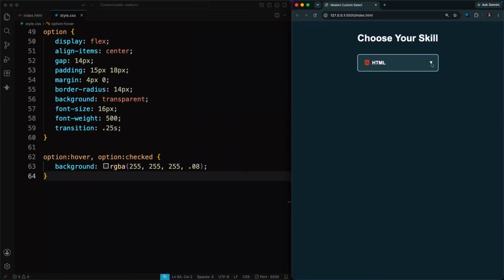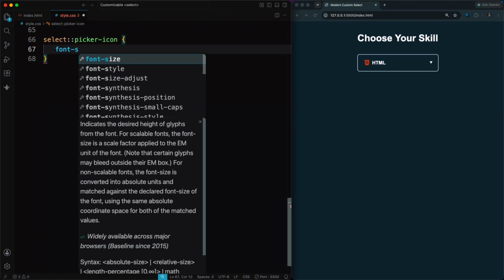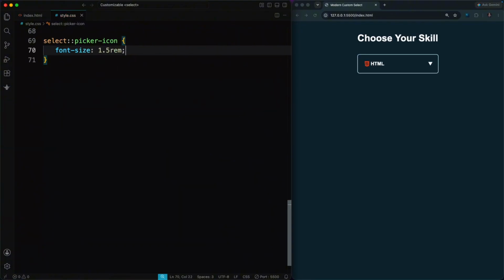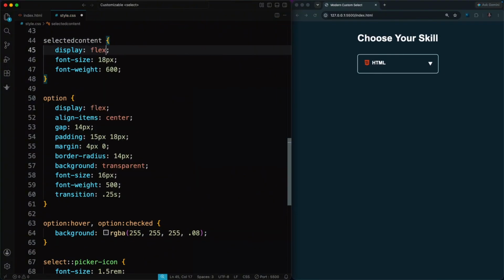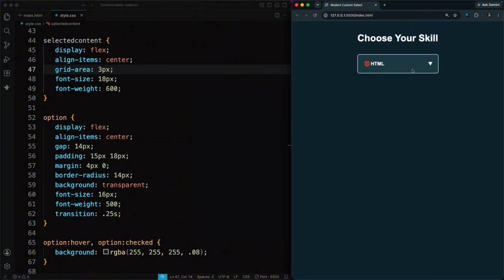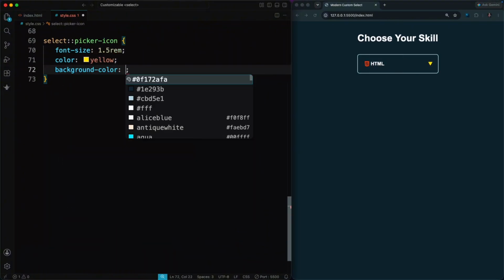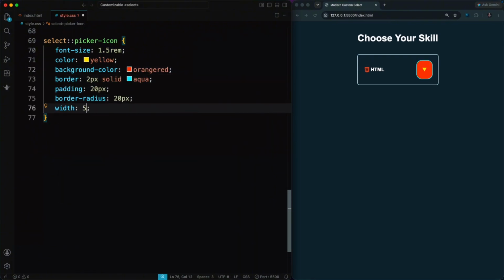Next, let's customize the picker icon, the small arrow inside the closed select element. Target it with ::picker-icon. Since it behaves like text, you can change its size with font-size and its color with the color property. If increasing the icon size affects the alignment, simply apply display flex, align-items center, and gap to selectedcontent to keep everything perfectly centered. You can also style the icon with a background color, borders, padding, rounded corners, or even set its width and height. For this tutorial though, we'll keep it simple and focus on the arrow itself.